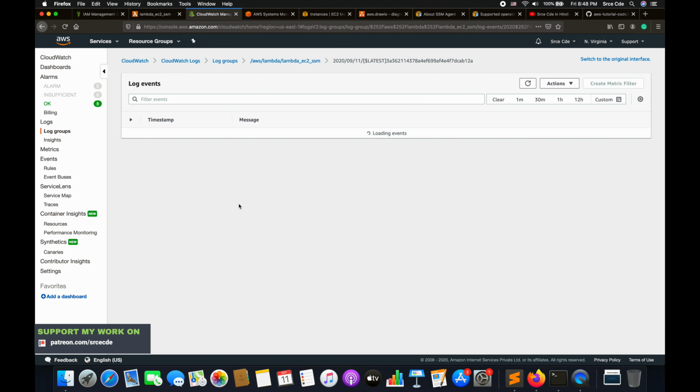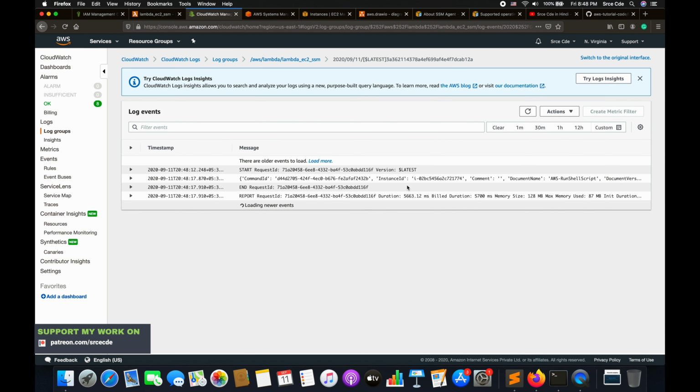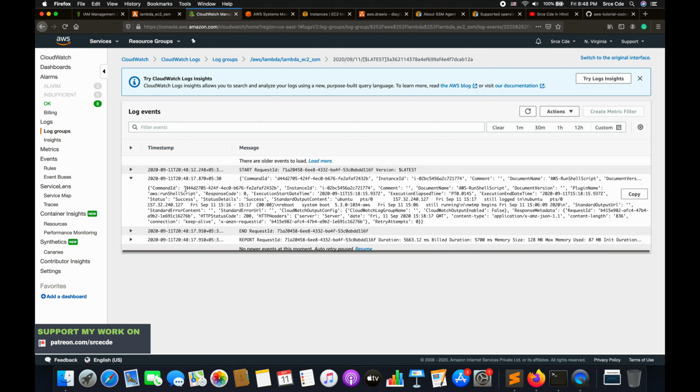So here we are, we have this log, and here it is. It's saying command ID followed by the instance ID, command if we have passed anything, document name that we have passed as a part of the send_command, followed by the document version, plugin name, response code, execution start time of the command, execution elapsed time, right, end time, and whatnot. The status of the execution of the command is success, and here we have the status details, right? And you will get the output within this, that is standard output content.